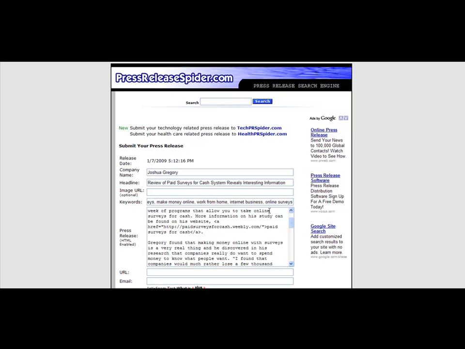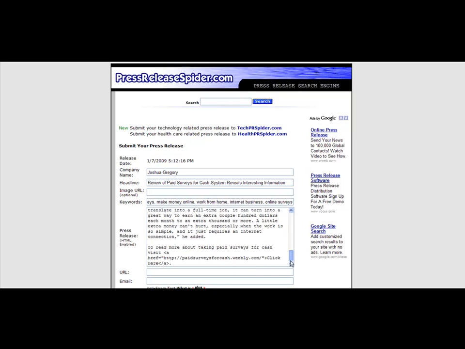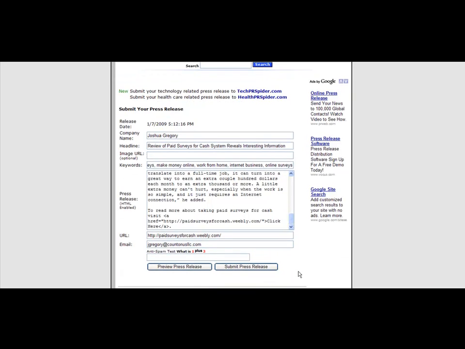So now that part is done. So now right here where it says URL, we're just going to plug in the URL again. Just going to take that whole URL, copy that, paste it in there. We're just going to do our email. And then right here to verify, it's going to ask us what is 1 plus 3. So we're going to just put that in and then click on Preview Press Release.